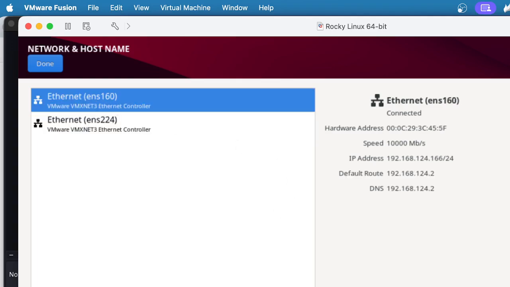Now here I need to give a host name, so I'll give the full FQDN here. You can set up the host name later on as well, or you can do it during installation. I'll give this guy a name, station50.example.local. All right, click apply. Now your host name is configured as station50.example.local.